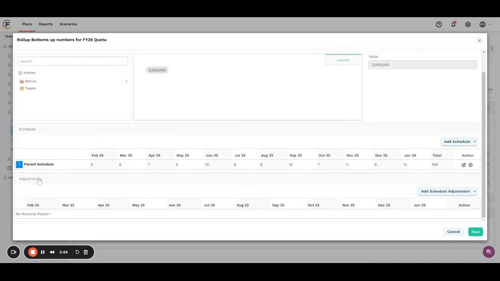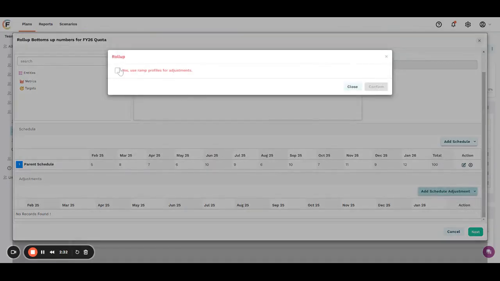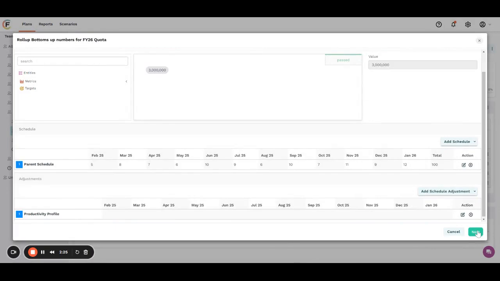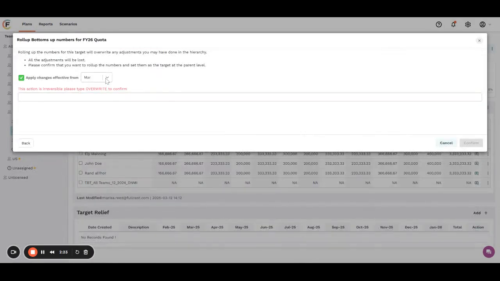Now, under this adjustments section, when you expand it, this is where you can add in ramp profiles. So if there's new hires or there's anyone who is going to be on a ramp, you can add that information in here by selecting ramp profiles. Yes, use ramp profiles, confirm, click next.